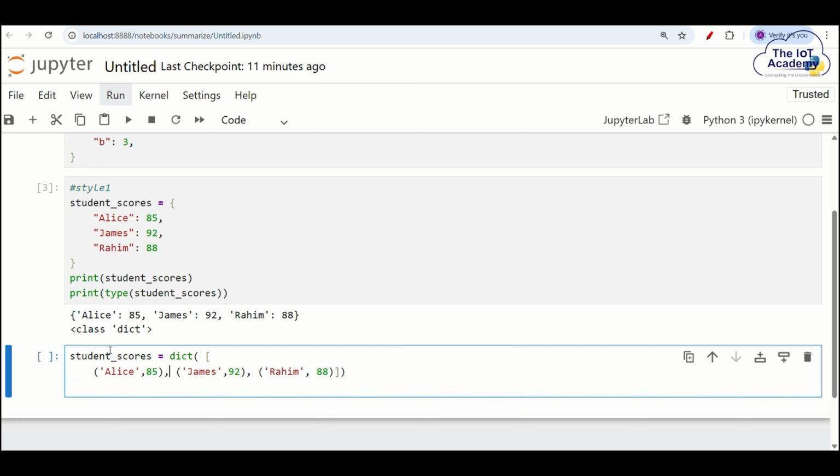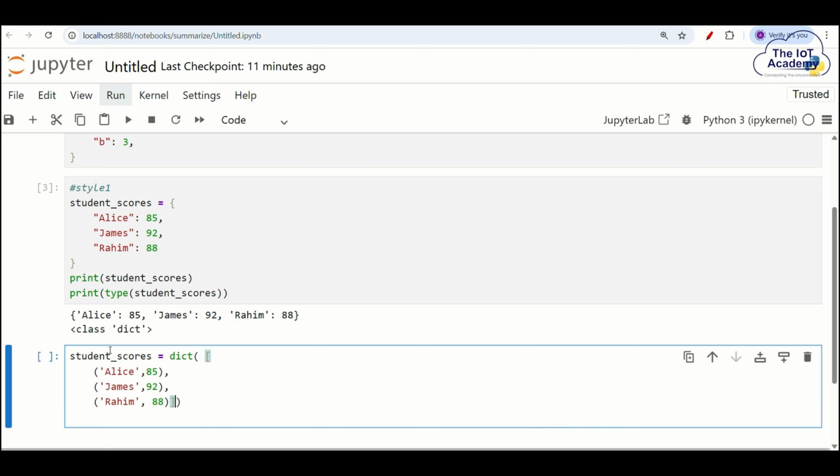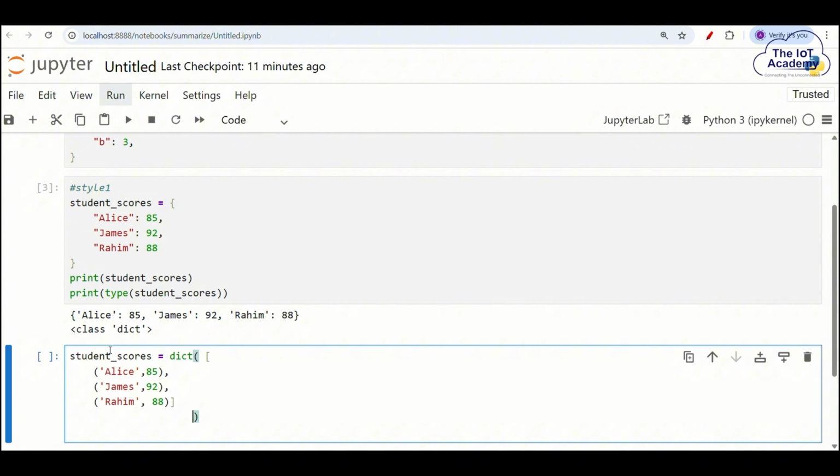Okay, Alice, James, and there you go. So this is another way to create a dictionary, by putting a list inside. This is the list right here. This is the notation for a list. And inside this square bracket, you put these tuples. The tuple should have two elements. The first element is your key, and the second element is the value. Key, value, key, value.